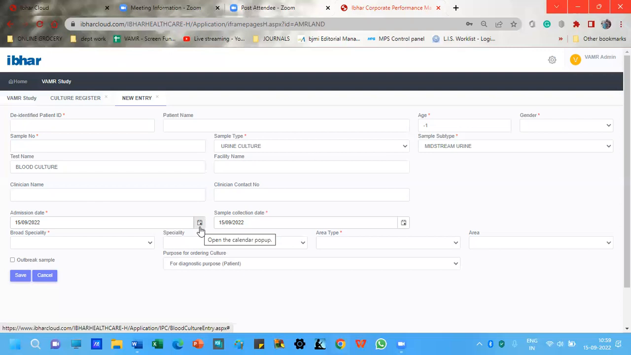Any sample which is received 48 hours after the admission date is considered as a healthcare associated infection, and which comes within 48 hours from the admission date would be included as the community acquired isolate. It's not a very accurate way to go about, but for the antibiogram purpose, this is how the recommendation goes. That's why admission date and sample collection date information is very crucial.